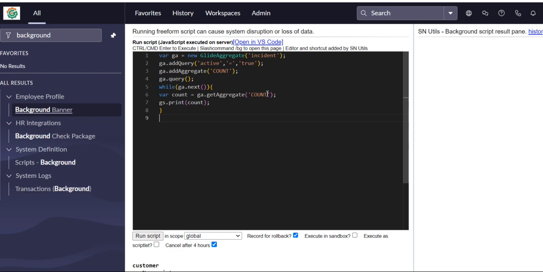Now after ga.addQuery, let me use another method: ga.addAggregate. Which value will be here? That is the count value, COUNT. You should write that particular value in capitals, COUNT.